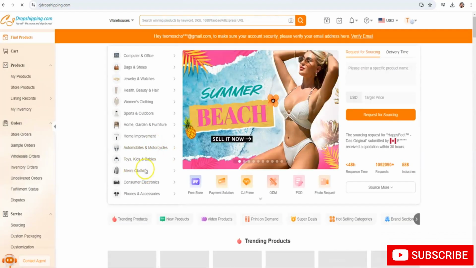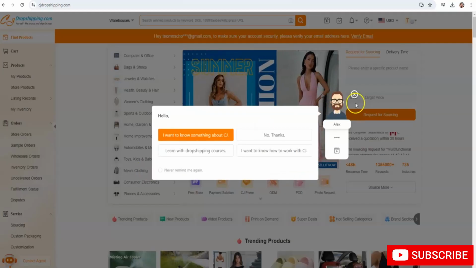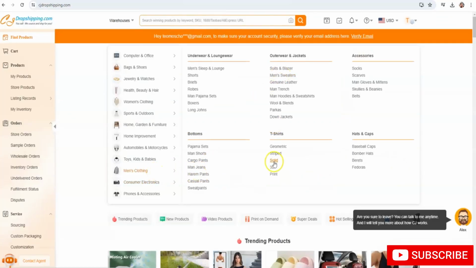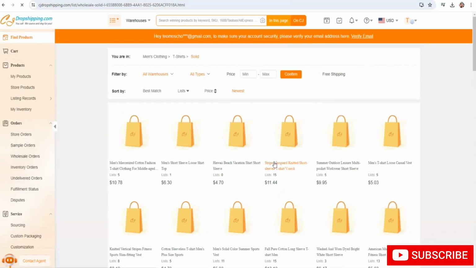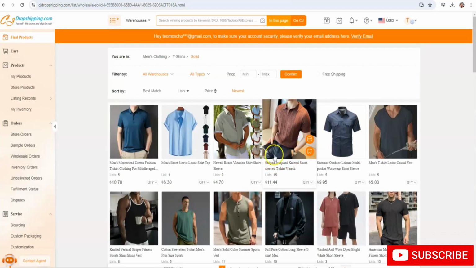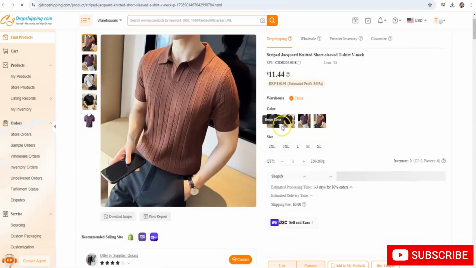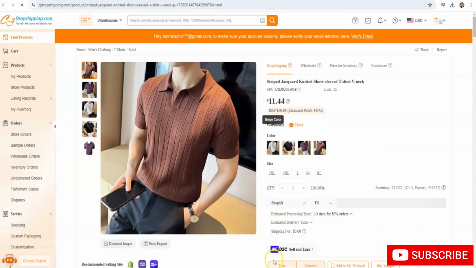Alright, let's go to men's clothing again. Solid. And let's choose the next one. Let's choose this one. Okay, that looks nice. Alright, let's click on list, the same as before.